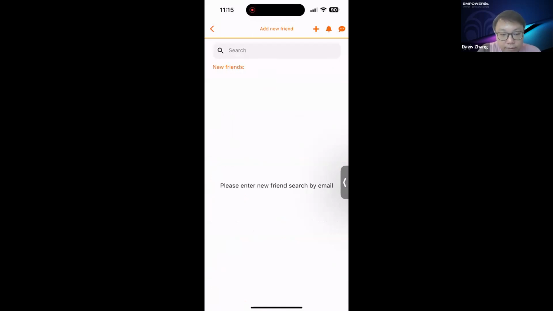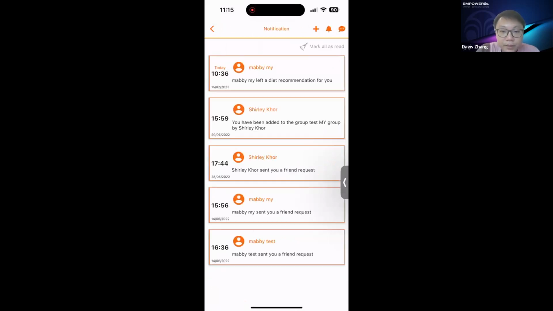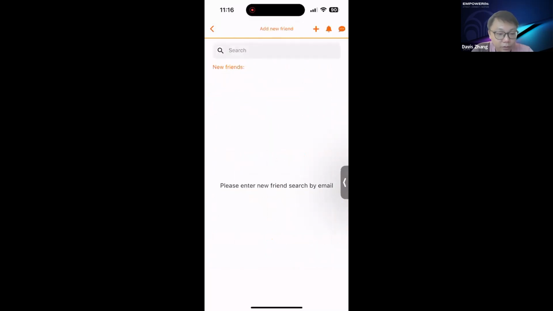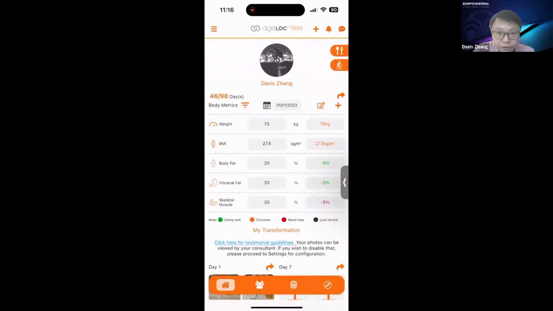Next to the plus sign, we have the notification center. This is where, at any point of time, any push notification that is sent will appear, for example, if your consultant is contacting you or chatting with you. If you have a friend request, it will also appear over here. Lastly, the chat bubble icon on the most extreme right side is where the chat function comes into play. You can only chat with friends that are connected with you. Let's move back to the main page over here, the body metrics.